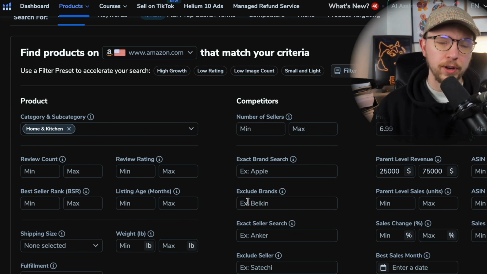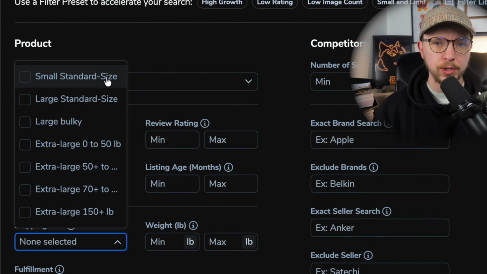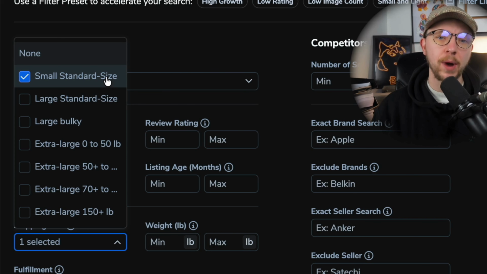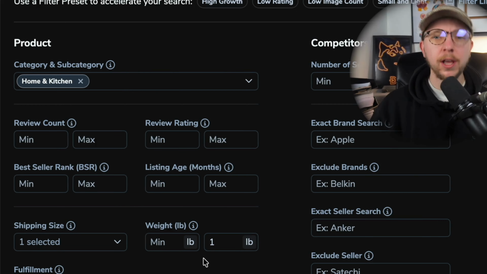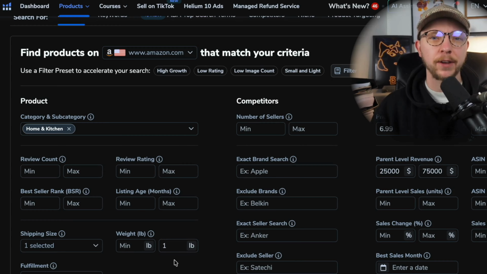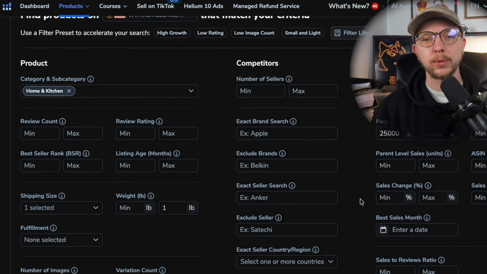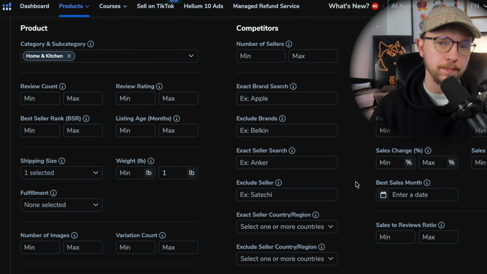Now, let's move over to shipping size. I'll select small standard size, and I'll also set the maximum weight to 1 pound. This is important because smaller, lighter products are cheaper to ship from suppliers, have lower Amazon FBA fees, and generally carry less risk. As you can see, there are plenty of other filters available. You can absolutely play around with these to narrow things down even further. But for now, this setup gives us a strong starting point.